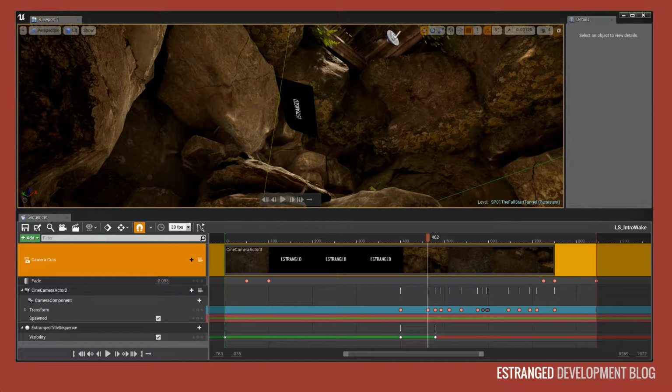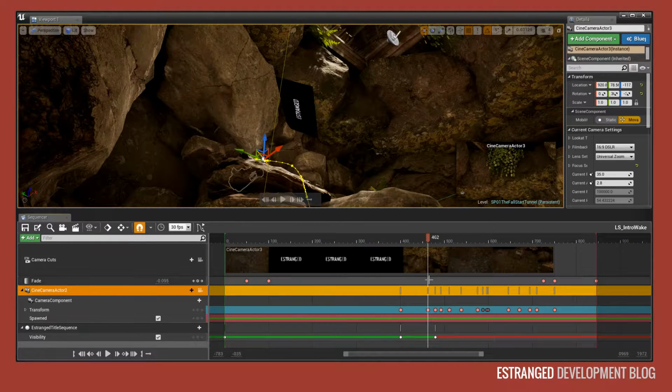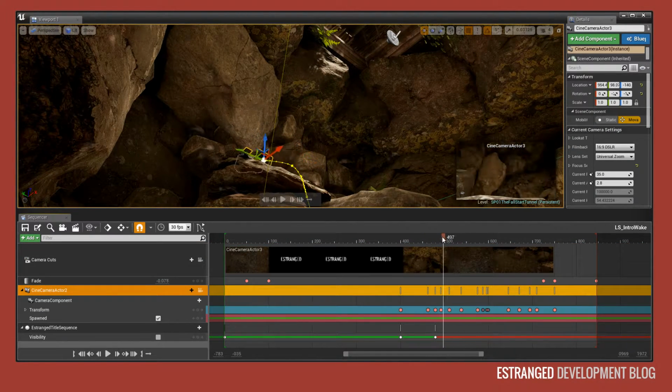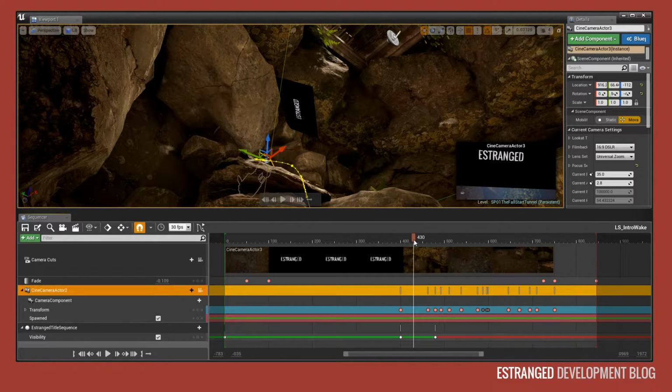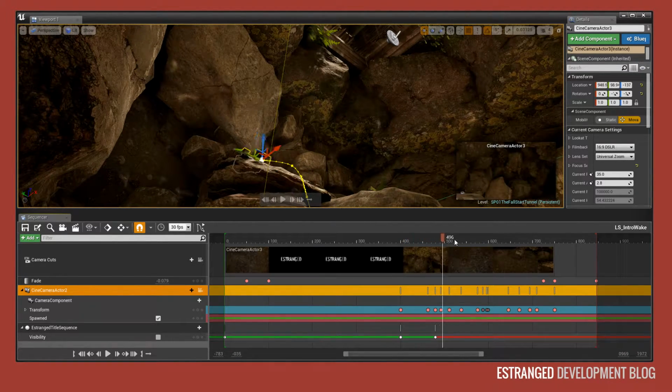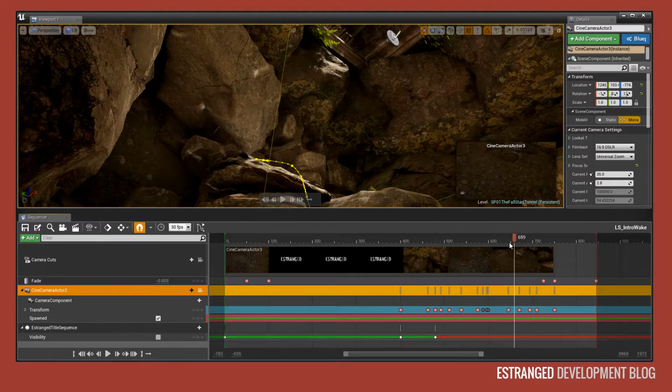My name's Alan Edwards, and in this Estranged development blog video I'm going to show you how I've quickly thrown together this sequence with Sequencer, which is a new Unreal Engine 4 feature. It replaces Matinee, and it basically allows you to put down tracks in the editor and have keyframed animation happen along them, and more complex things.